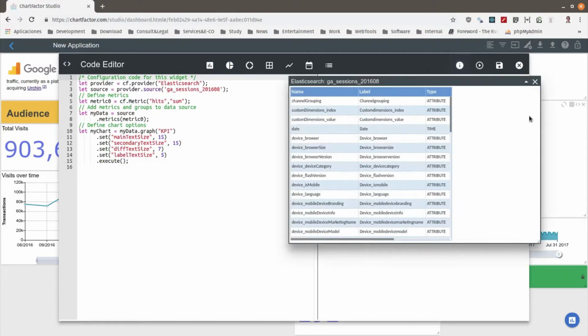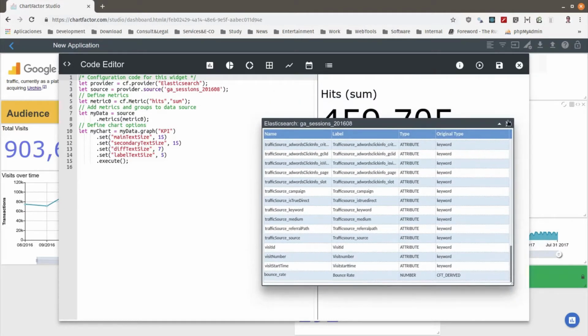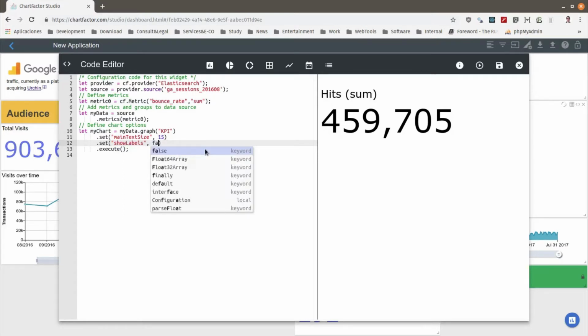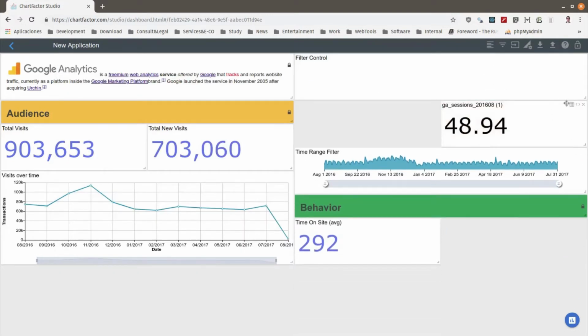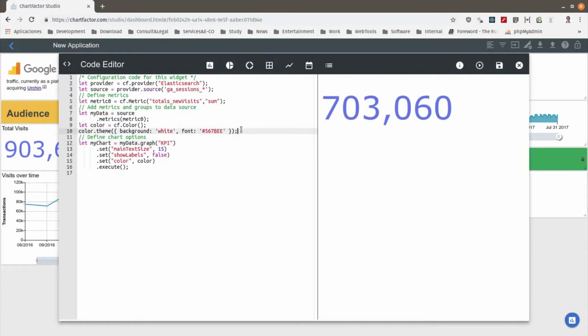We are going to use the new derived field, bounce rate. And we can copy the color definition from here.